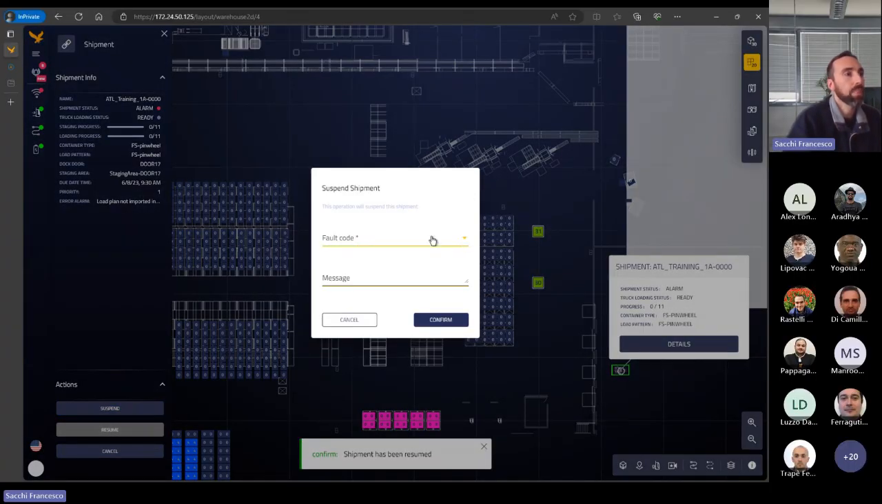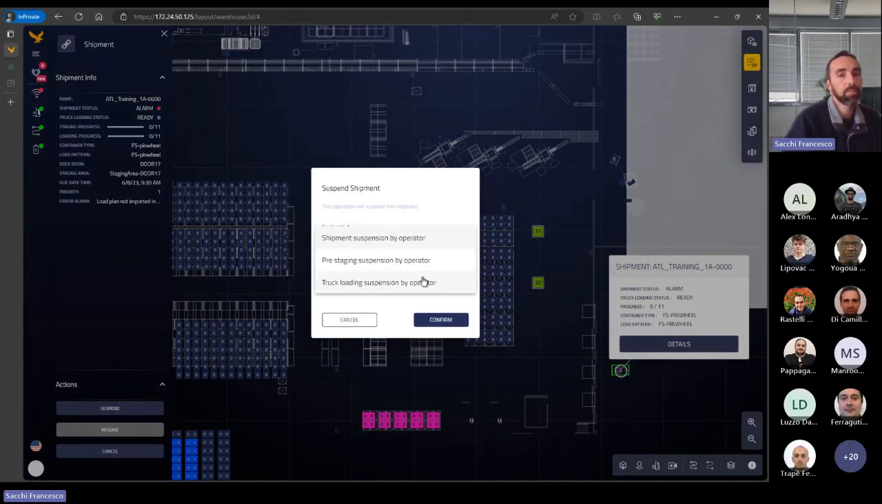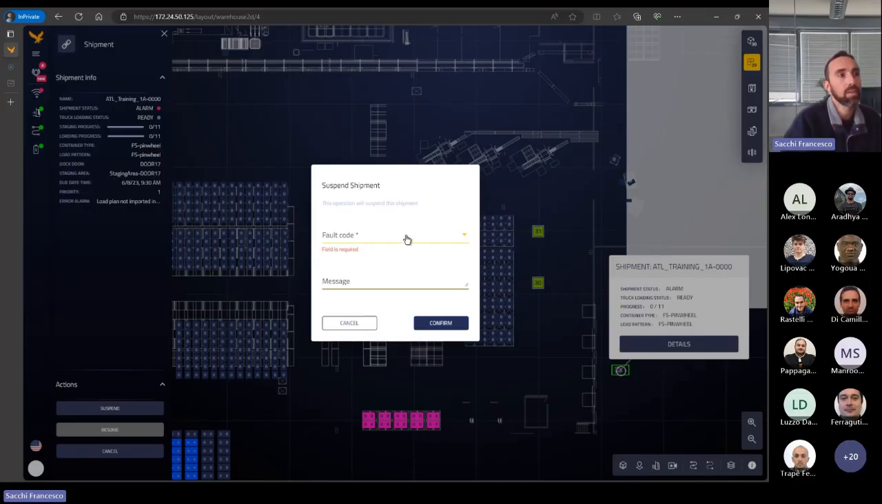And the suspension is of 3 types, and it depends on how the shipment is made. So if a shipment has both truck loading and pre-staging, you can use the shipment suspension. That is like suspending pre-staging and then suspending truck loading together. So this blocks everything. If a shipment has only automatic truck loading, so direct, without pre-staging, these two will return an error because they try to suspend the pre-staging phase that does not exist. So only this would be possible.